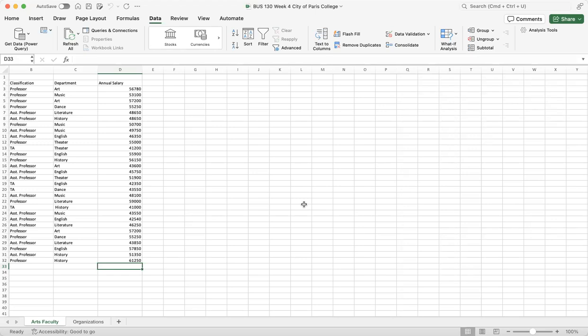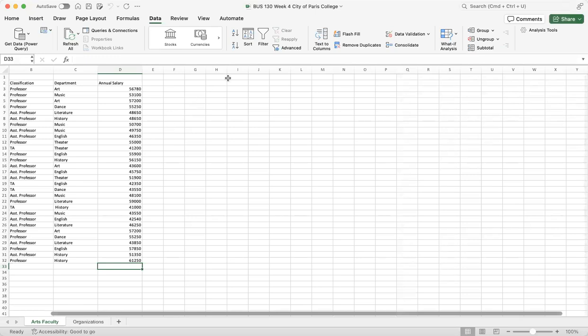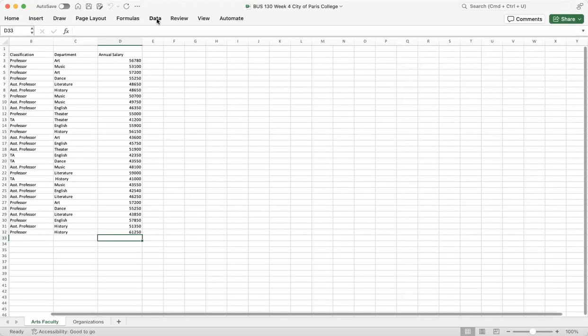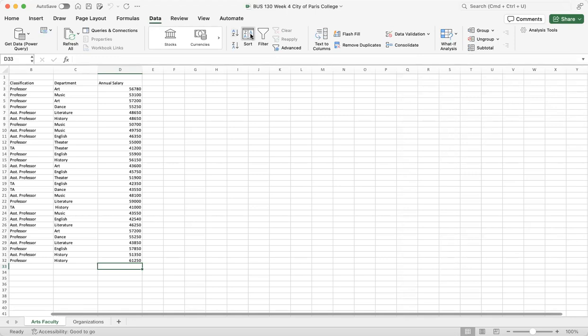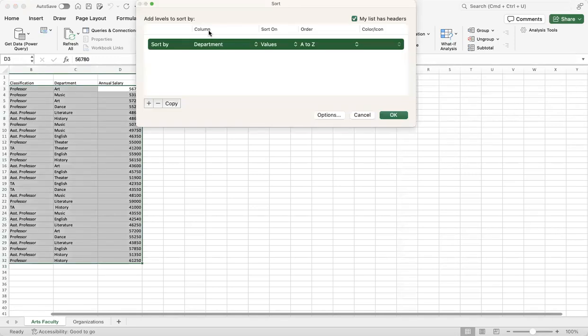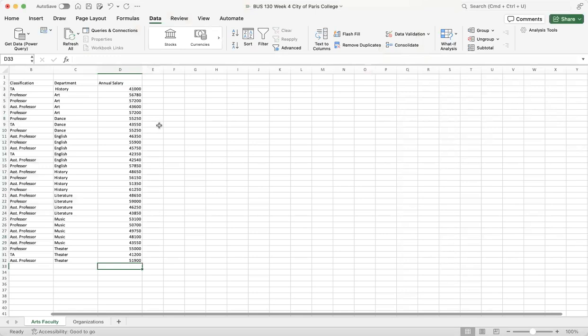So step 1 is sorting the department column. You're going to hit the tab that says Arts Faculty, and you want to hit Data right here, and then this button called Sort. We want the column sorted by column department, and you're going to click OK. Then you see that all the departments are sorted that way.